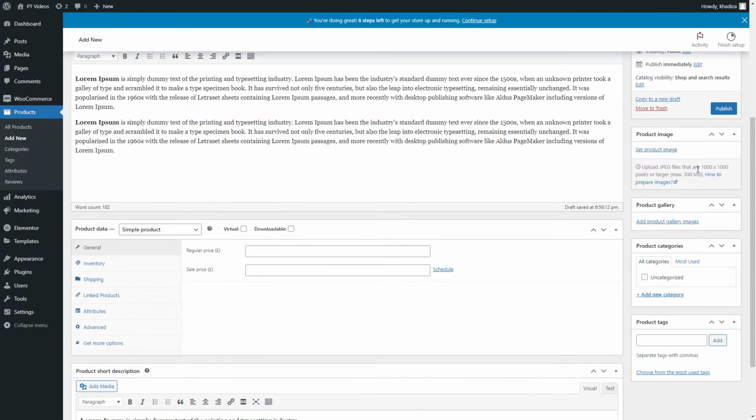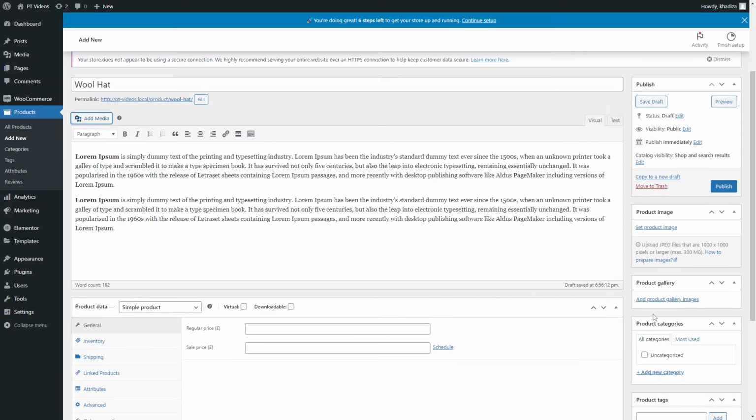The next thing is to add some product images and product galleries. You do have the option to have multiple images for one product, which I think is a really good thing for physical products, especially for things like clothes, where people need a really good idea of what they're buying before they buy. So having as many images as possible would be ideal. To add a new product image, you click set product image, and this is essentially the featured image, the main image that will be associated with the product.